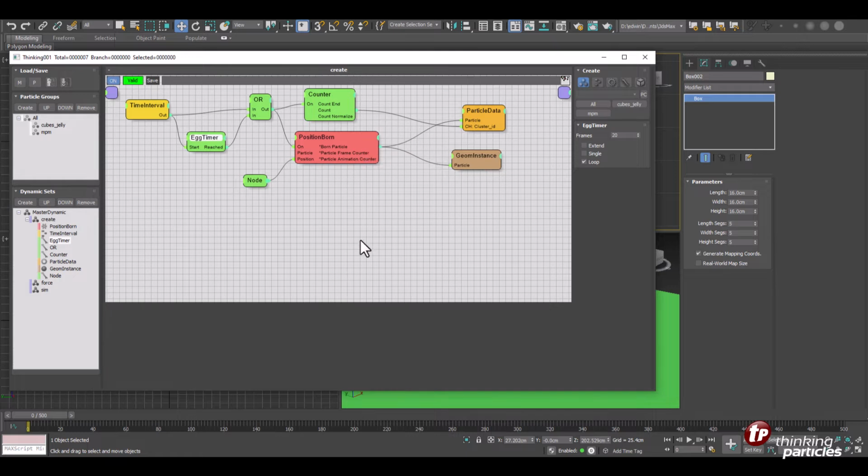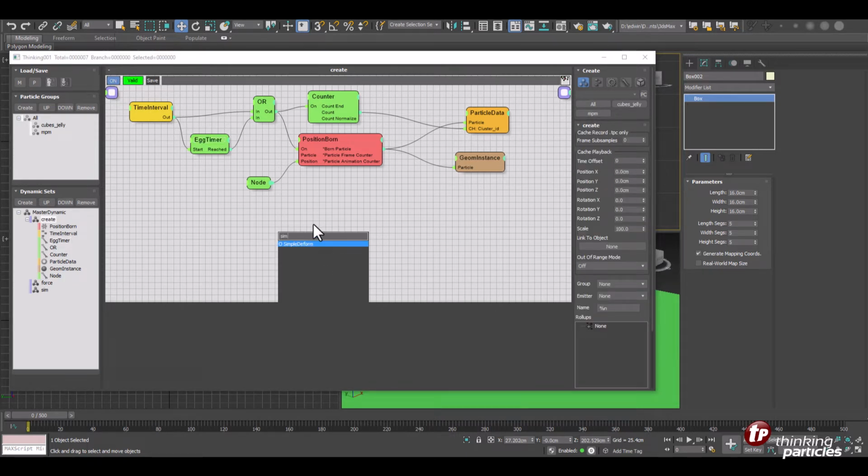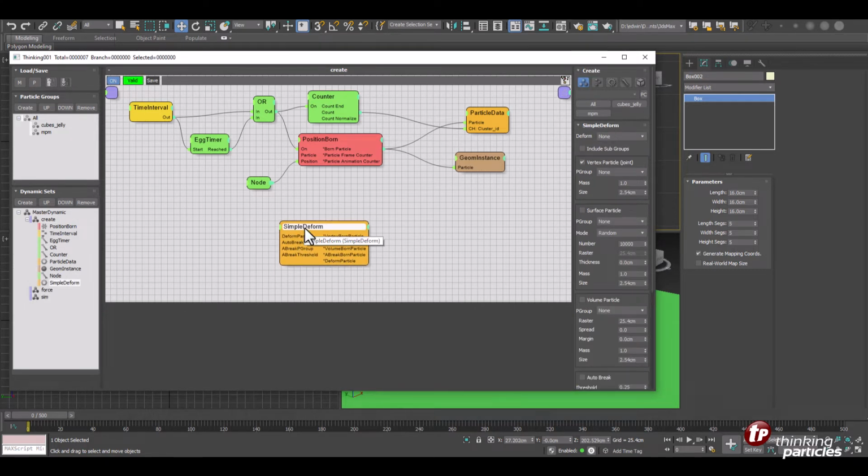jelly, soft and rubbery. So to do that, we will bring in our new operator node we have introduced in thinkingParticles 7.1, and that's SimpleDeform. The name Simple is on purpose. It's a very efficient and easy node that allows you to deform any mesh you have inside of thinkingParticles.